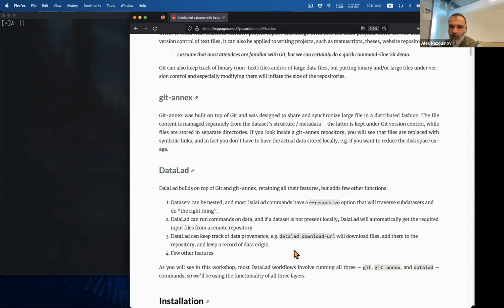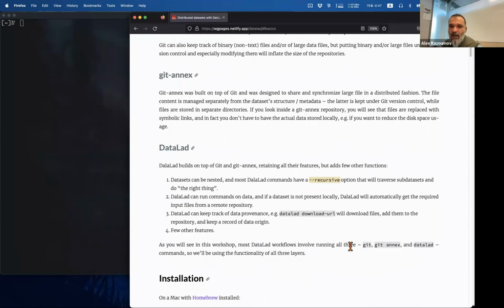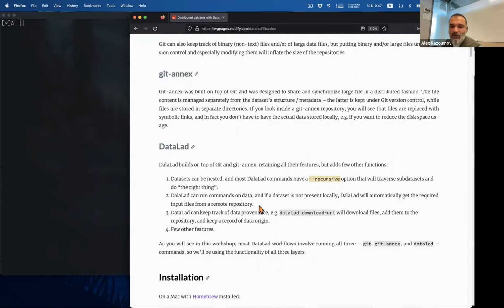One of them is that datasets or repositories inside DataLad can be nested. So you can run commands at the top or parent level, top level dataset or repository, with a --recursive flag. And that way you can, for example, update all sub-repositories or sub-datasets in a single command. And we'll see at least one example of that today. DataLad can also run commands on data.